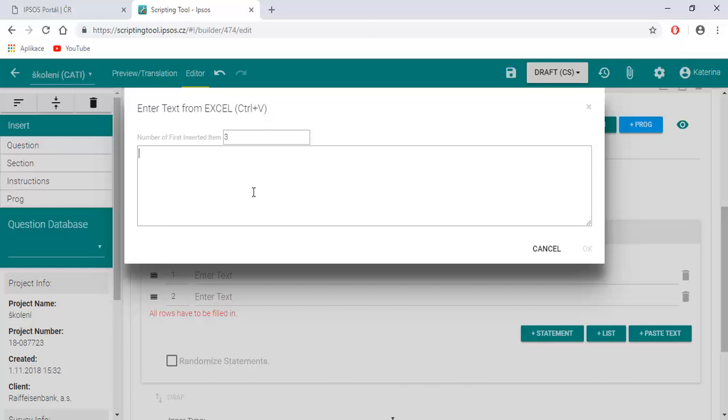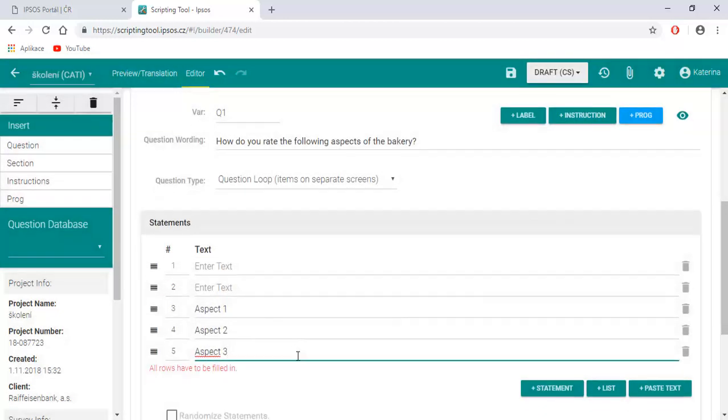You can write individual statements in the appropriate fields or use the Paste Text button. This button allows you to copy multiple answers to the questionnaire at once. You can copy replies from Excel, Word, and Notepad, or simply do it manually.